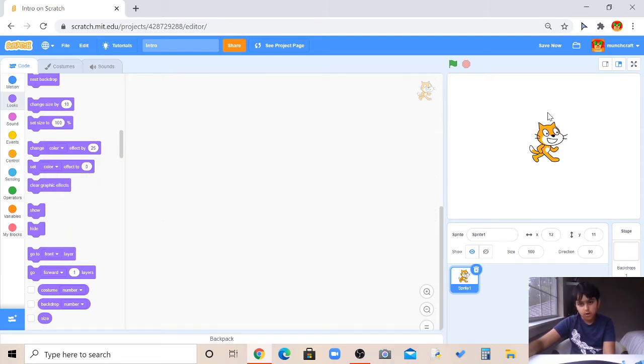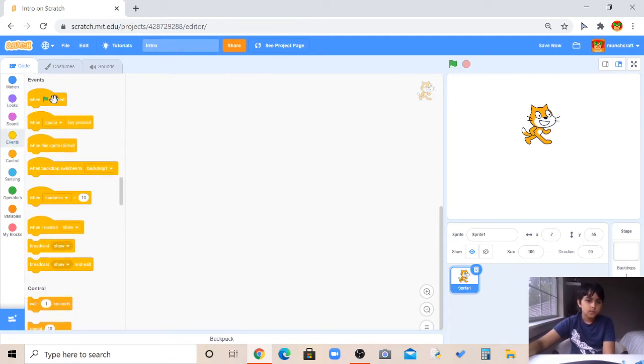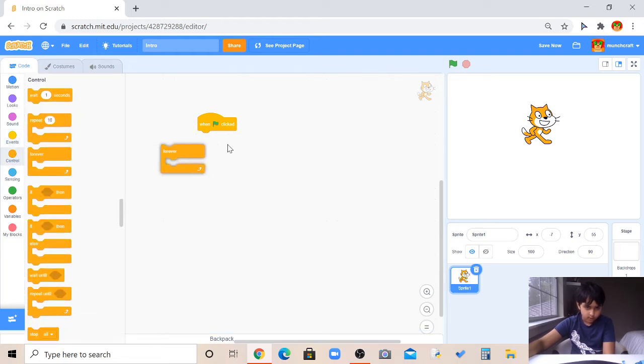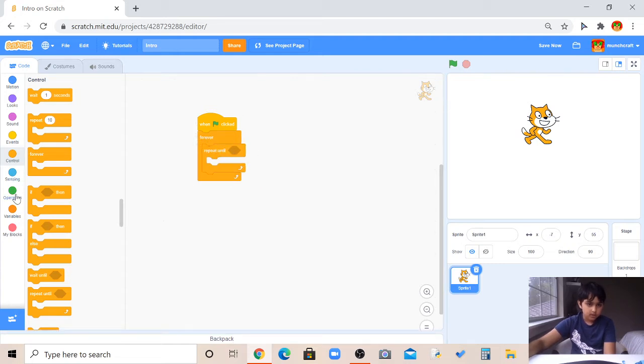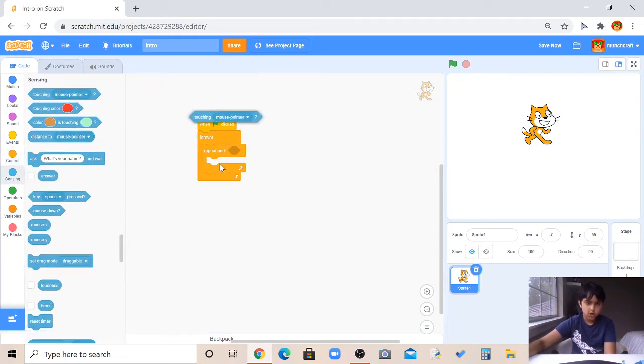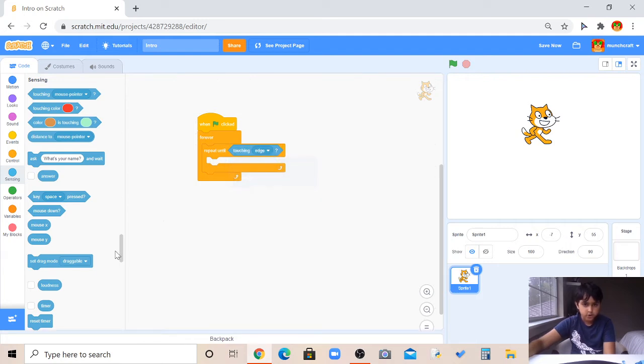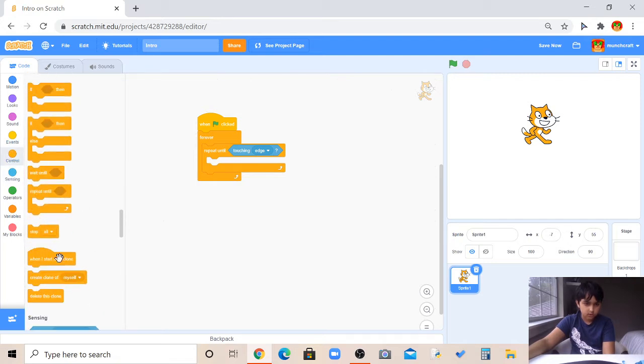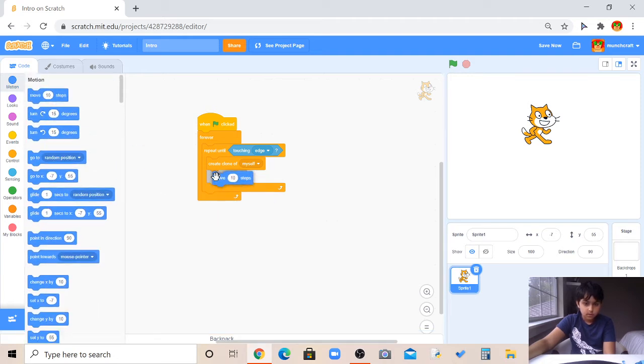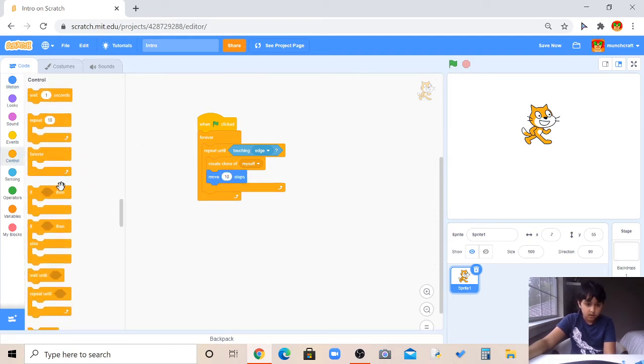So I've just reset the Scratch editor to how it was when I started it. And in this cat sprite, you want to get a when green flag clicked, forever, repeat until. And in this repeat until, you want to put touching edge. And inside there, you want to go to control, get create clone of myself, and move 10 steps. And then you want to get an if then in there. And just leave the if then as it is. We'll work on it later.